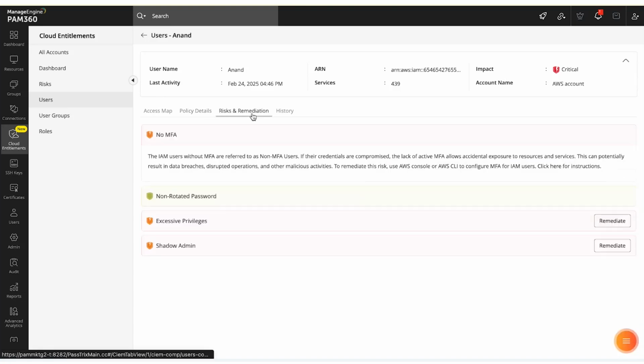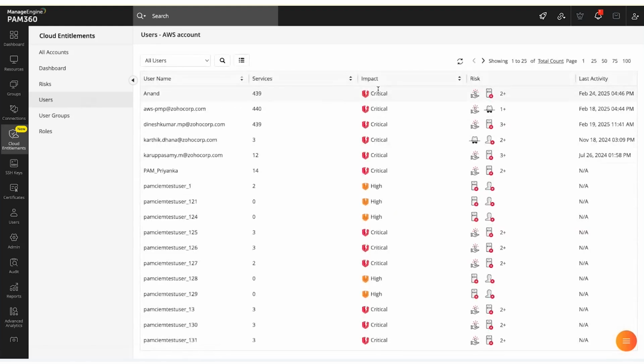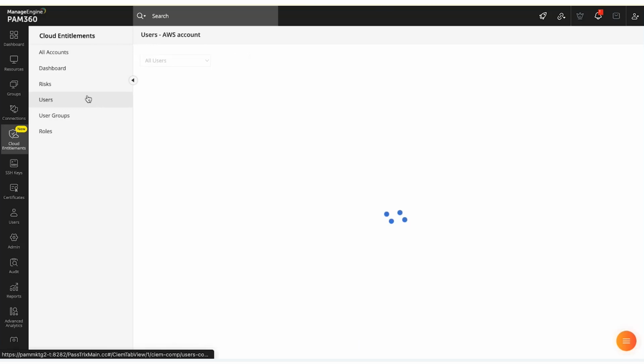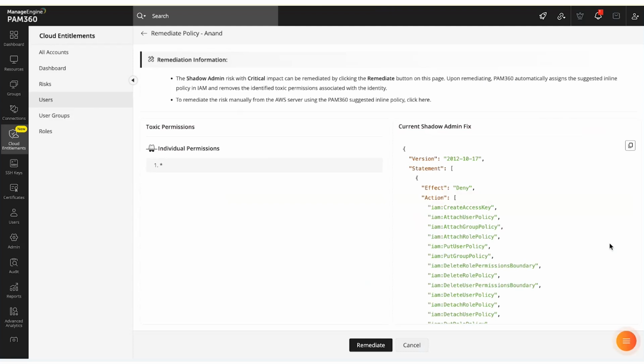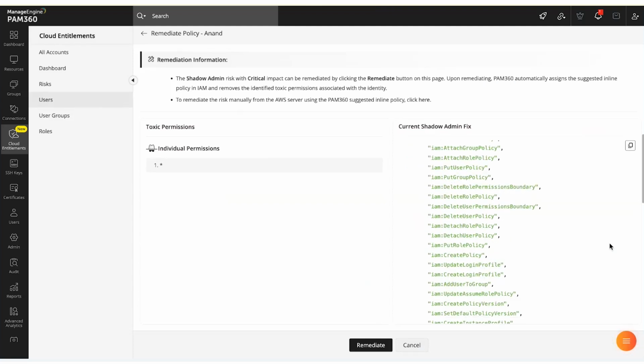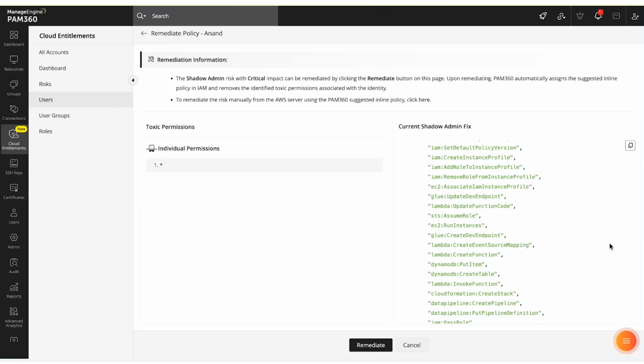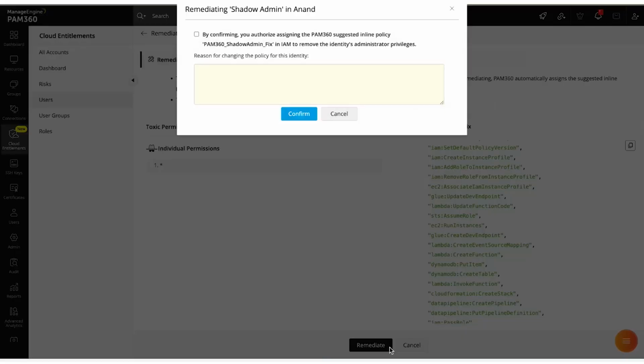And this is where you remediate that particular issue. So here, when I come to users, you see that Anand has a critical impact within your AWS tenant, and Anand has access privileges, MFA is not enabled, and whatnot. So when I come to risk and remediation, I can remediate, let's assume I want to remediate Anand's shadow admin privileges at the moment. So when I click on remediate, PAM360 automatically suggests a detailed policy analysis for this particular IAM user. And when I click on remediate, it automatically translates this policy in your AWS instance directly.